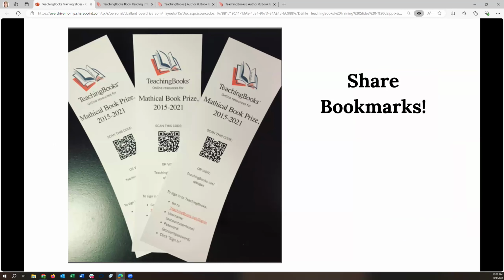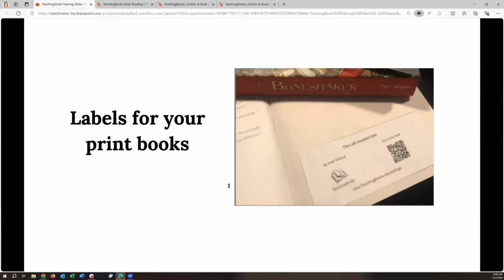And then I just wanted to show you what the other options for sharing are. So here's what the bookmarks look like. You can see the code that can be scanned. There's also a link your readers can visit to go straight to the resource. And then there's labels too.